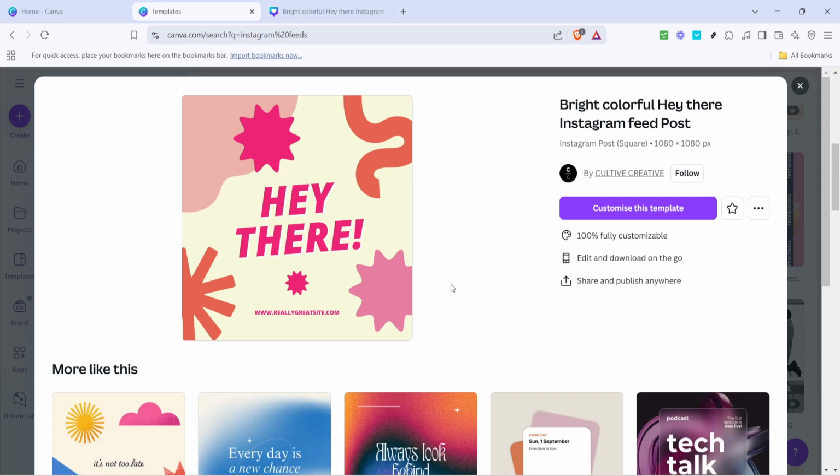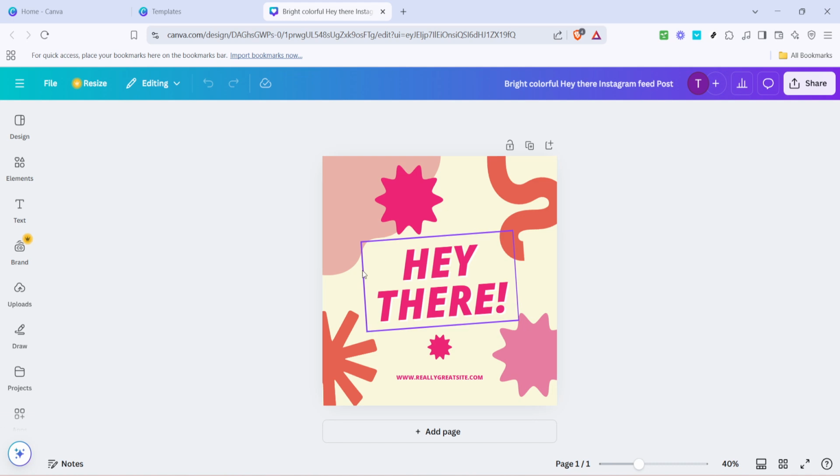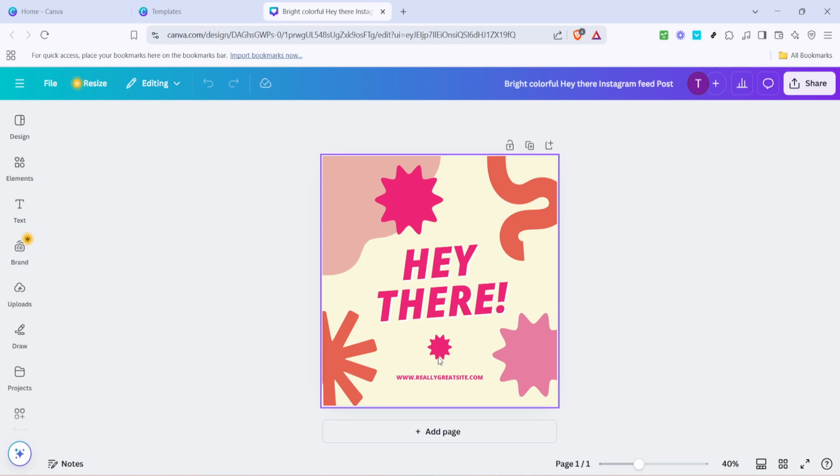Remember, the right template can significantly impact the overall feel of your feed, so choose one that aligns with your personal or brand aesthetic. After you've selected a template, you'll be directed to a new page where you'll see the option to customize this template. Clicking this button will bring up the Canva design interface. Here you can modify the template to make it truly your own. You can alter colors, text, images, and more. This is where your creativity can shine.